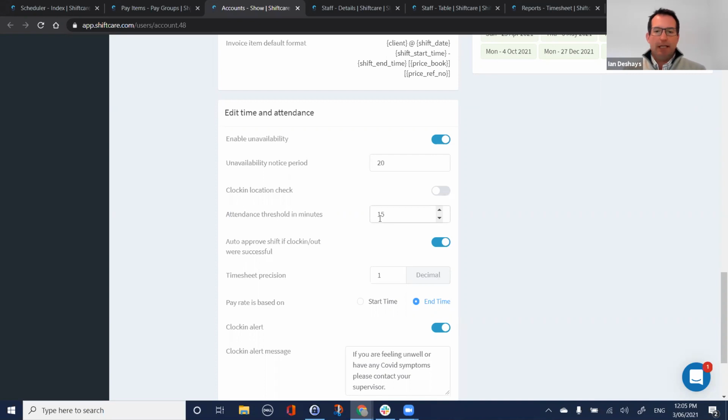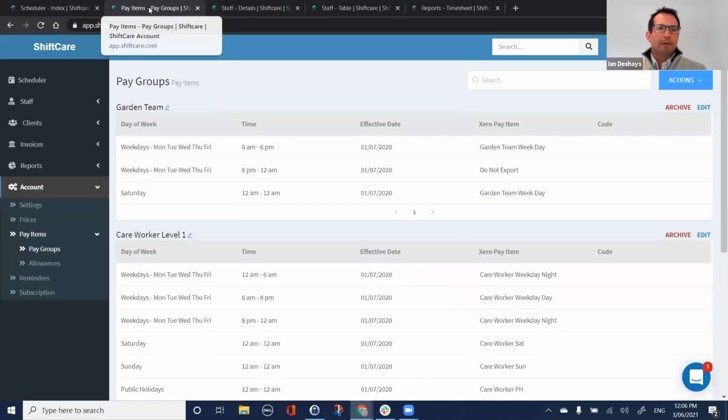So if I was to clock in right now for a 12 o'clock shift, since it's 12:05, that would be the first part of the shift being approved, and then the second part being the clock out time. And I'll talk a bit more about that auto approving later on, but that's where you set that message in the account settings.